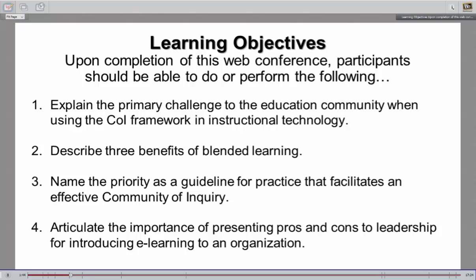Okay, today's learning objectives are, at the end of the session, you'll be able to explain the primary challenge to the educational community when using the Community of Inquiry Framework in Instructional Technology, describe 3 benefits of blended learning, name the priority as a guideline for practice that facilitates an effective community of inquiry, and then articulate the importance of presenting pros and cons to leadership for introducing e-learning technologies to an organization.